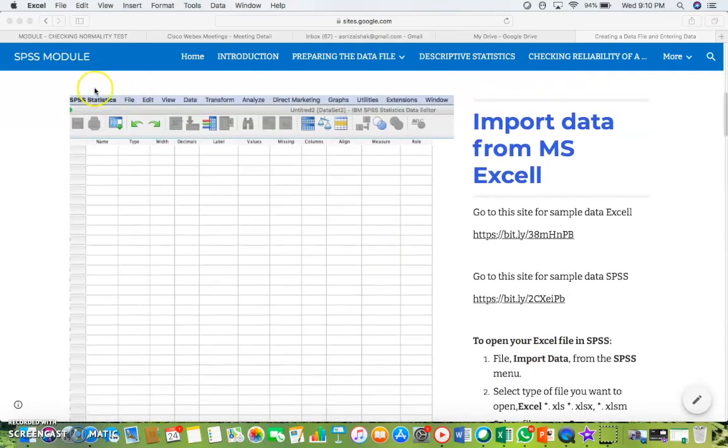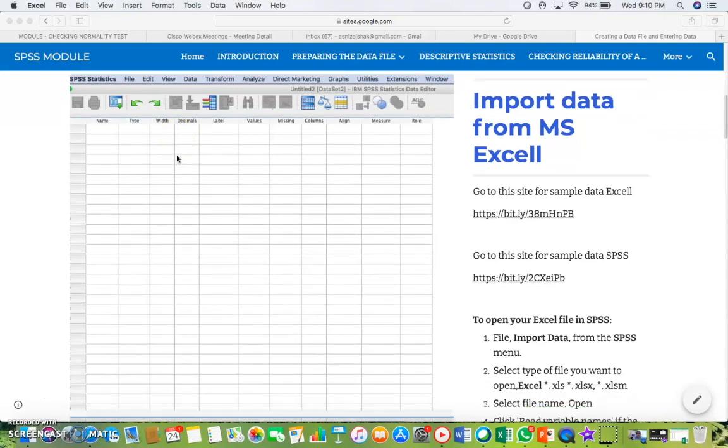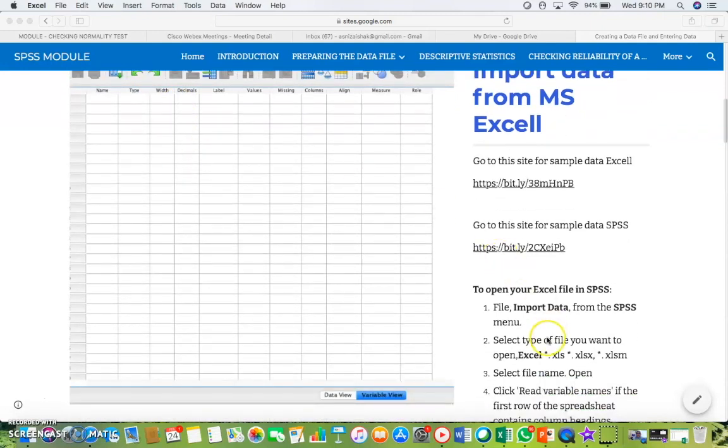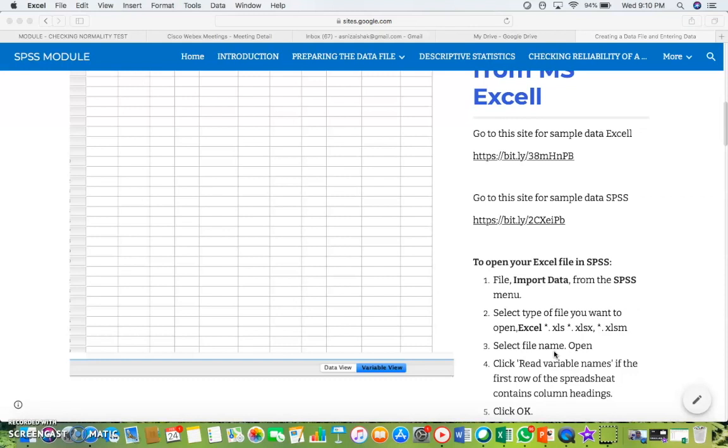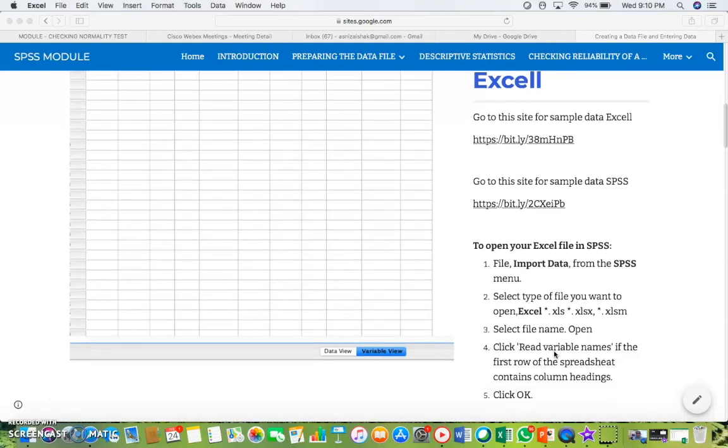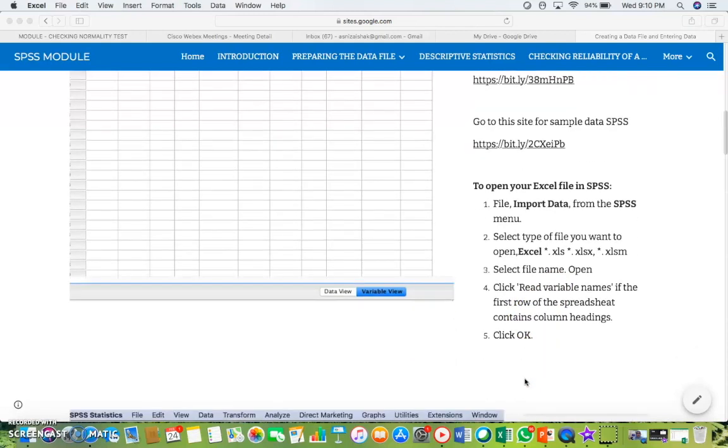Here on the top menu of the software, you can see File. In File, you can see Import Data. So you choose Import Data. And you have to select the type of file you want to open, which is Excel. You have to find it from your documents or your desktop, wherever you have put your Excel file, select the file name, and open. And if your Excel has headings, you need to click read variable names if the first row of the spreadsheet contains column headings, and then you just click OK.